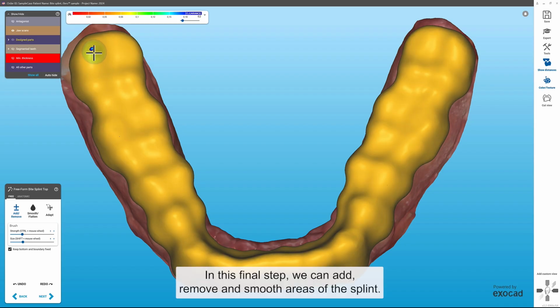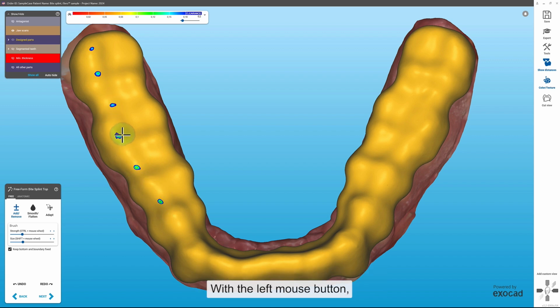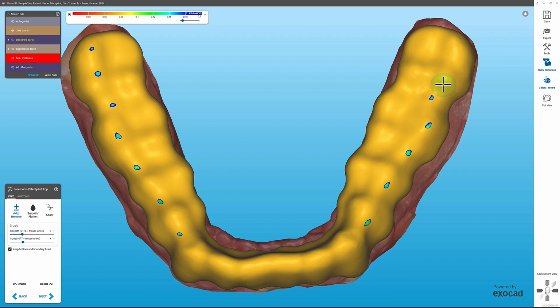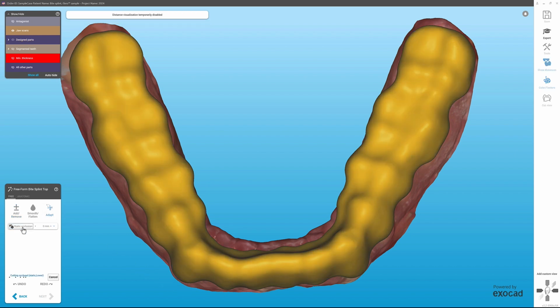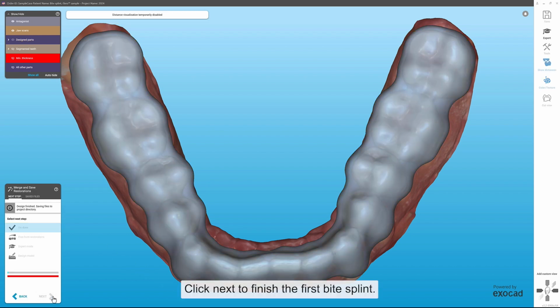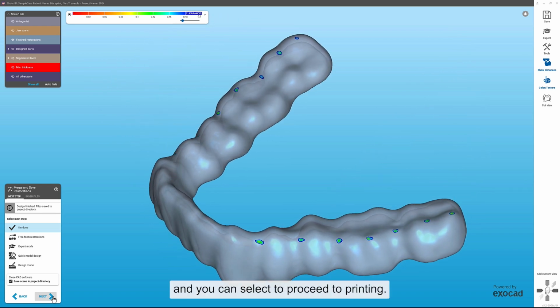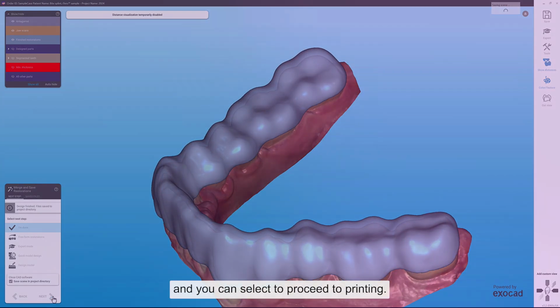In this final step, we can add, remove, and smooth areas of the splint. With the left mouse button, we add a few contact points if desired and cut the intersections to the antagonist. Click Next to finish the first bite splint. Now the bite splint is saved and you can select to proceed to printing.